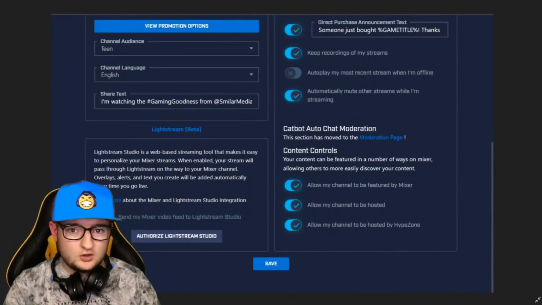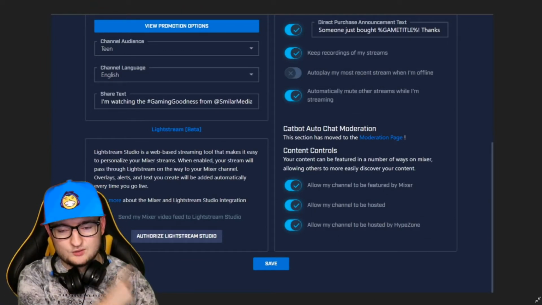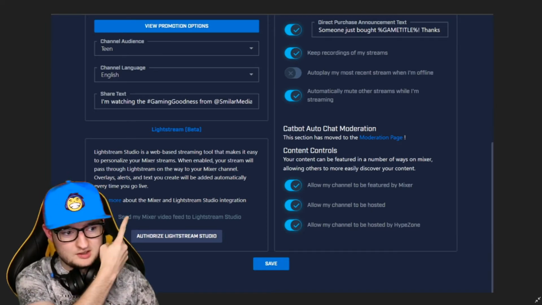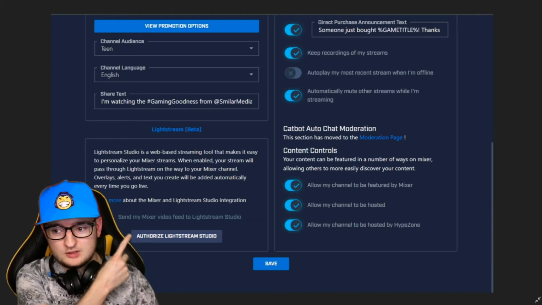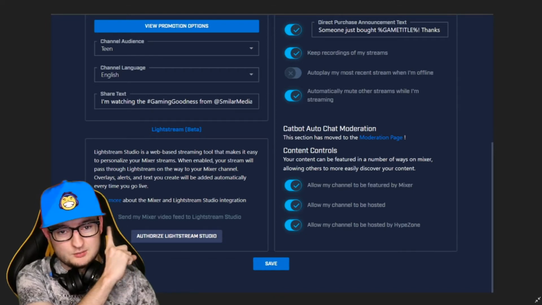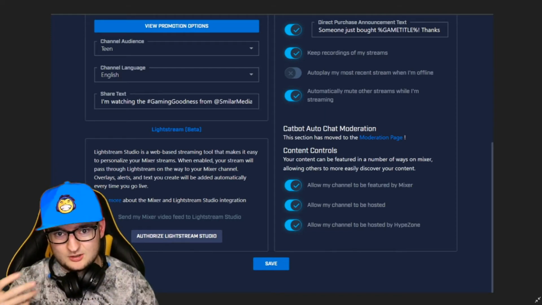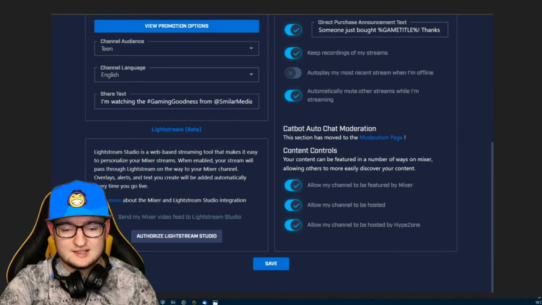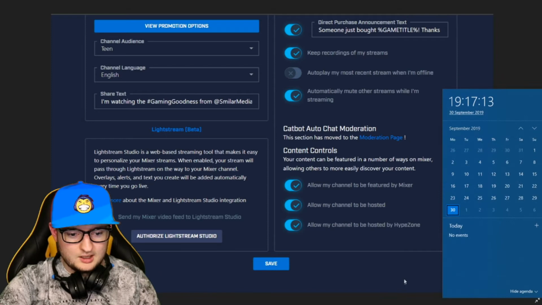On Mixer, if you go into your broadcast dashboard and scroll to the bottom, you'll see this section right here. It's basically the bottom left, this bit here, Lightstream, and it's obviously beta at the moment. The steps you have to do is, once you've got Mixer Pro, you can press this Authorize Lightstream Studio button. And then this will give you the option to send your Mixer stream to Lightstream. To authorize it, it just redirects you to Lightstream, you sign in with your account. It is honestly as easy as that. Obviously, again, you need Mixer Pro to be able to do this step.